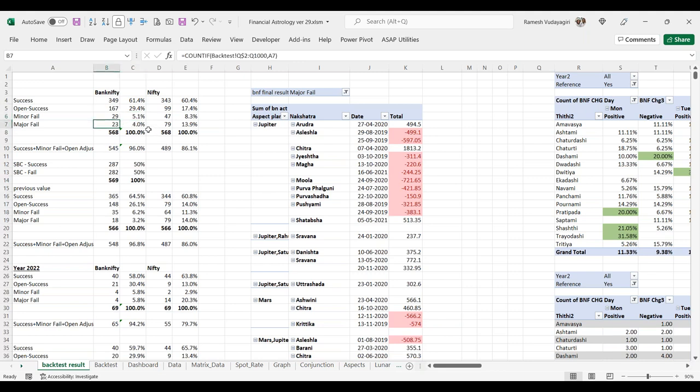And a major fail means as per the view we are not getting the opening, intraday, or closing, and then we are seeing a closing of more than 150 points against the view. We are expecting a negative view, meaning Bank Nifty closing 150 points above, in the positive, as compared to the previous day. So this is the backtest result.